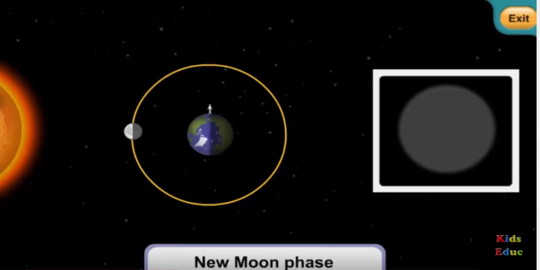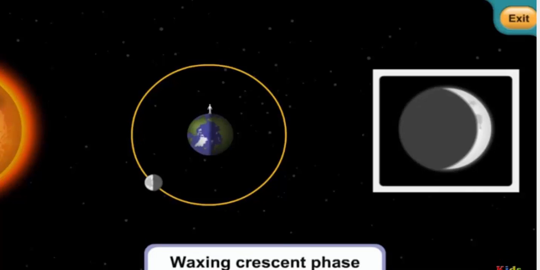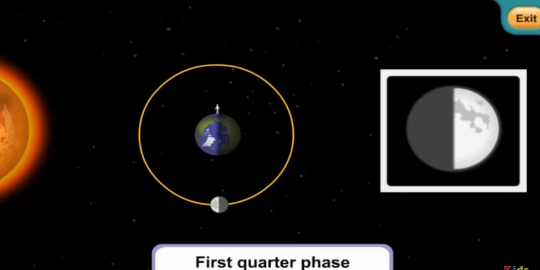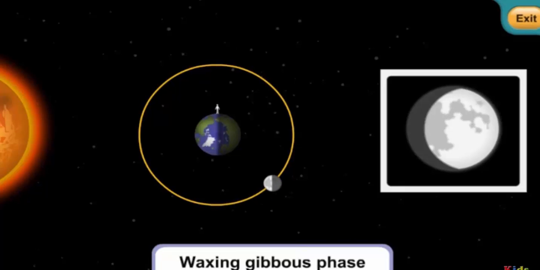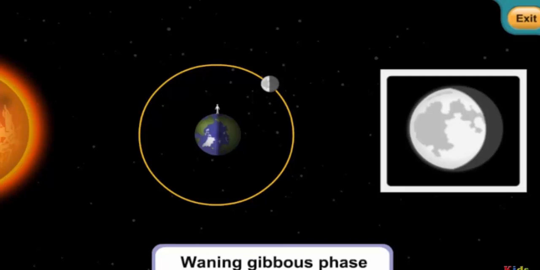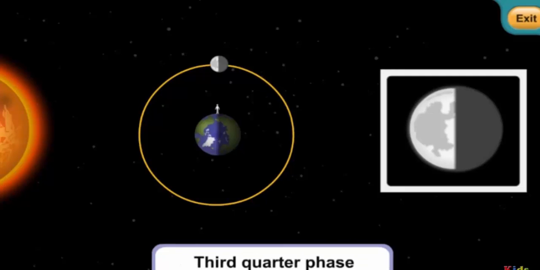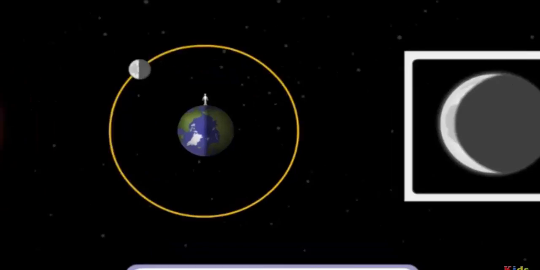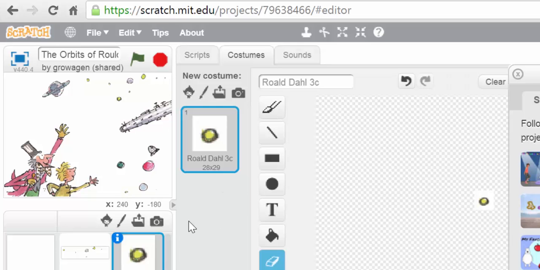All of you are familiar with the 8 phases of the moon: the new moon, the waxing crescent, the first quarter. I know it looks like a half, doesn't it? But it's actually called the first quarter. The waxing gibbous, the full moon, the waning gibbous, the third quarter phase, the waning crescent phase, and back to the new moon. Let's look at some possibilities for editing this moon.